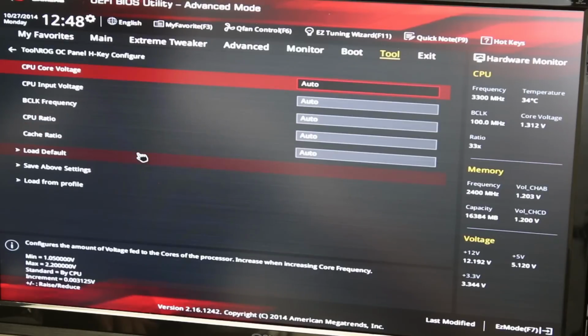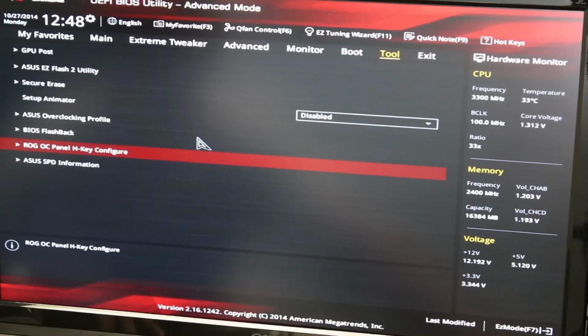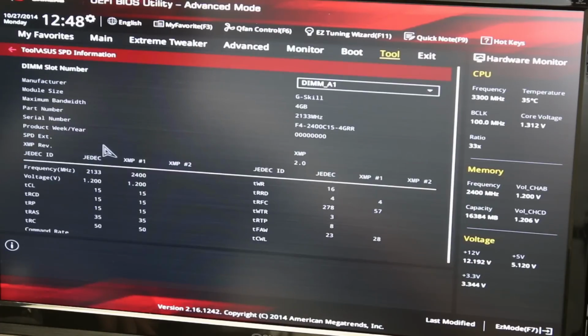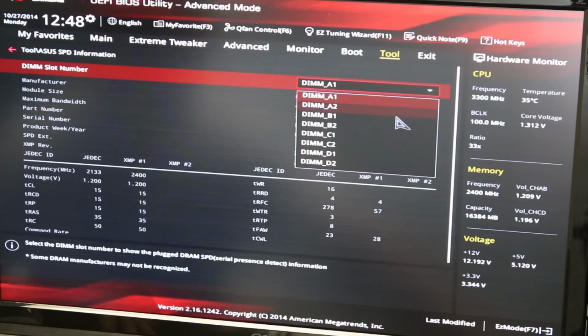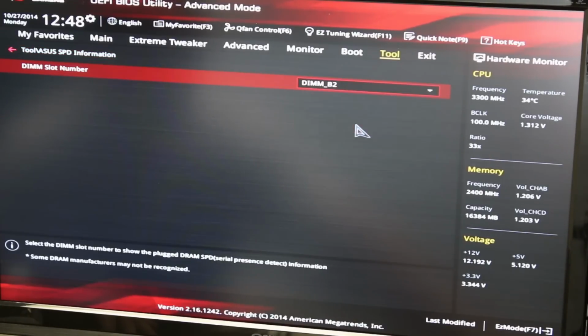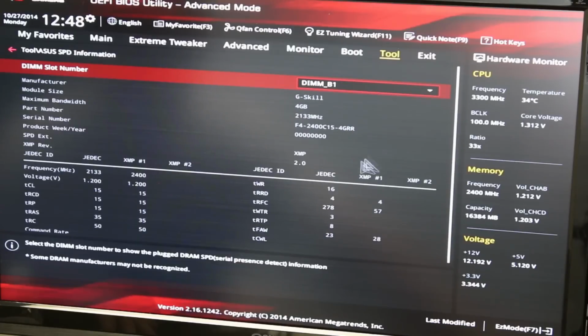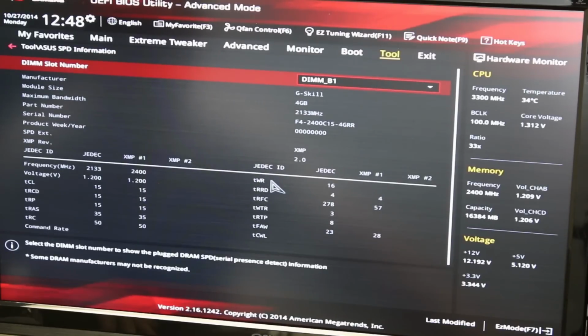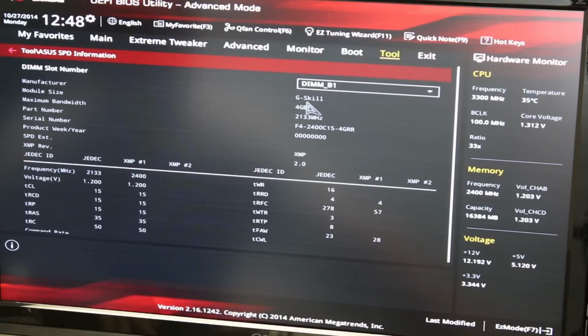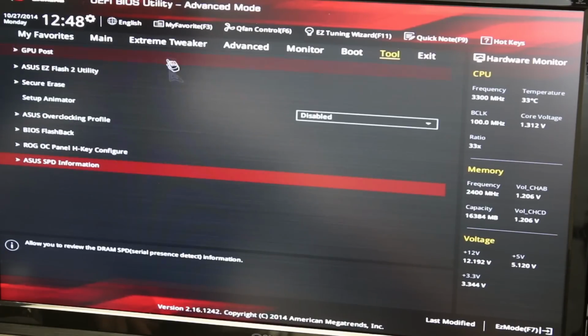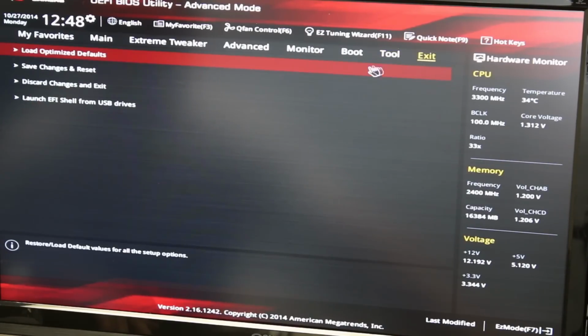An OC panel H key configure. I don't even know what the H key is. It's probably something when you have it out on the desktop mode, not in the case like I do. And your SPD information, which just gives you your timings and stuff for your memory modules, which are all going to be the same for me. And it's just DDR4 or 2400. That's it there. Standard exit menu: load optimized defaults, save your changes, discard changes, launch the EFI shell.